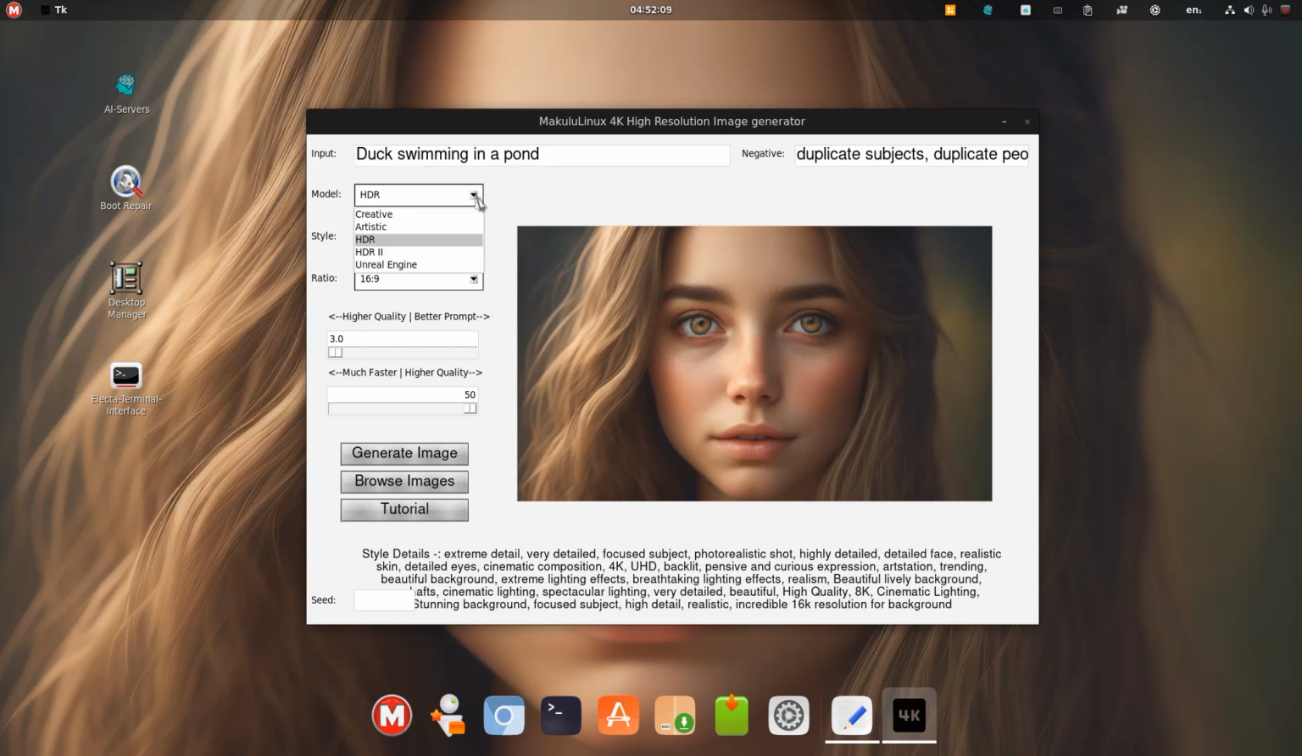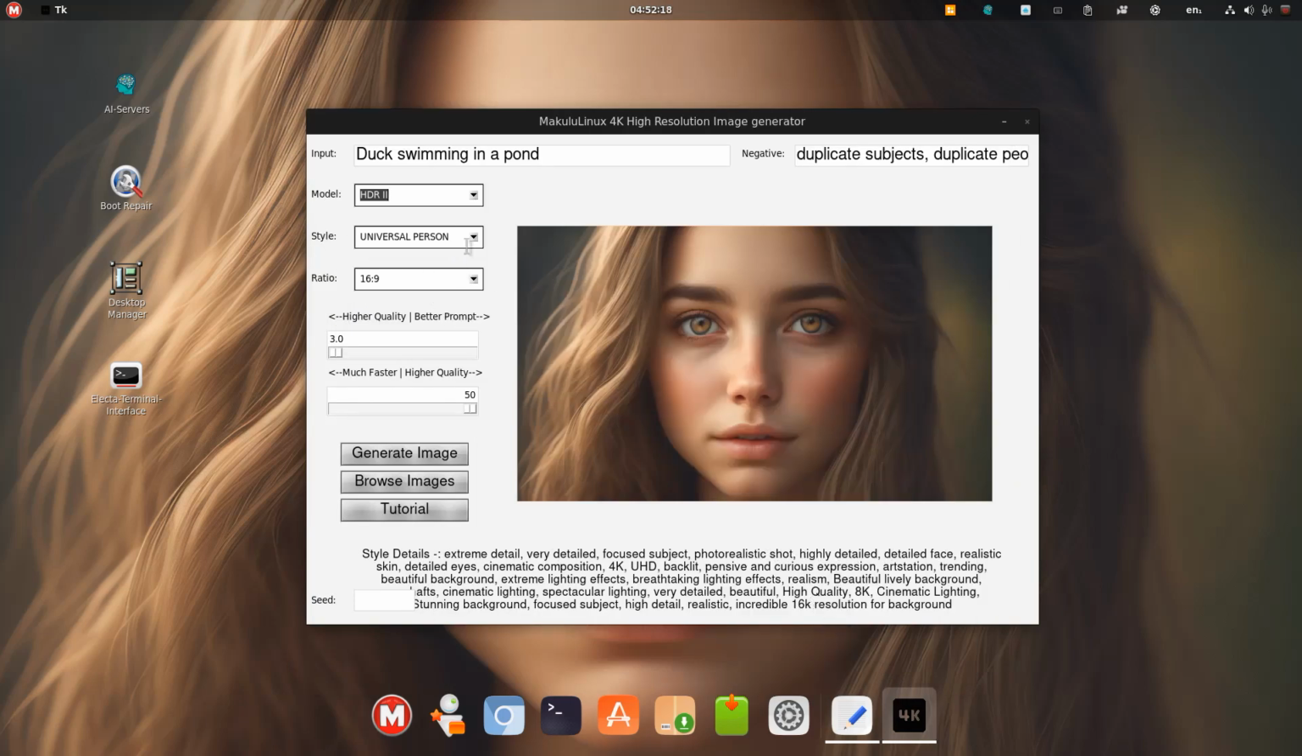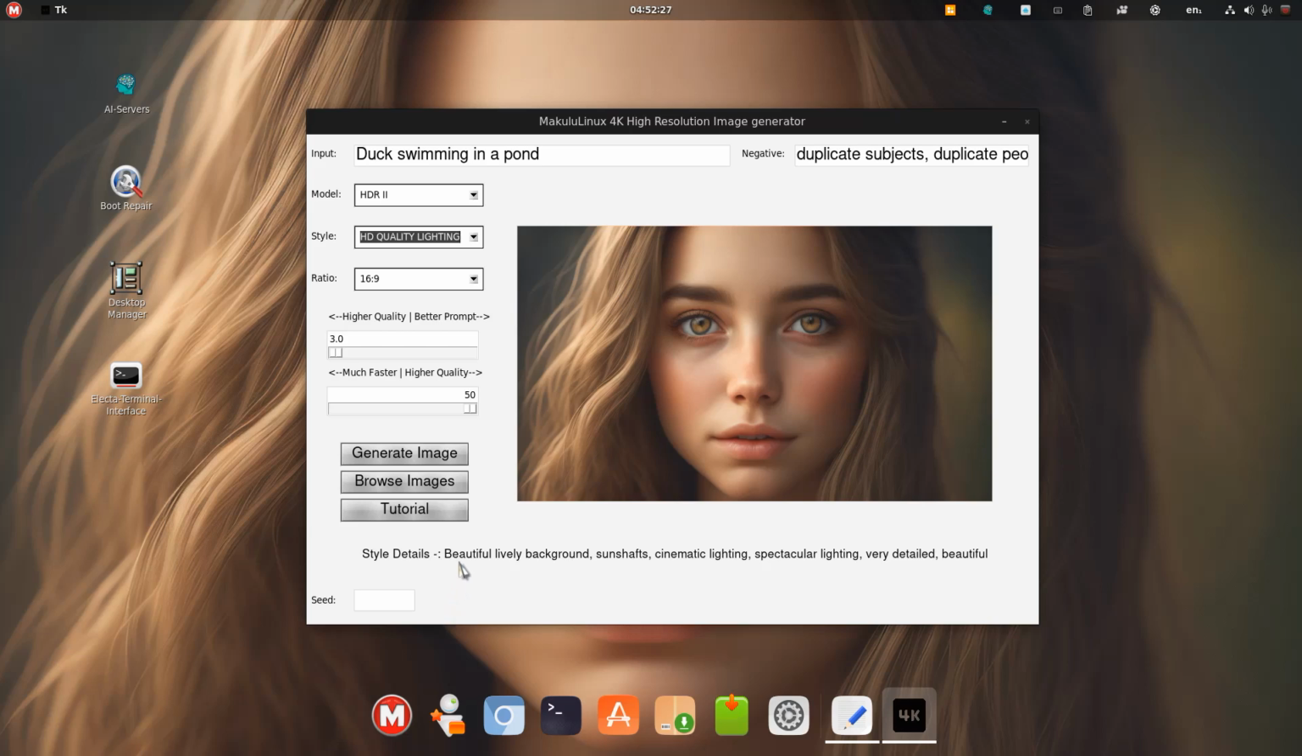Anyway, so HDR2, we're going to use HDR2 for this prompt. And we're going to use the style high quality lighting. And again, we're going to keep the sliders the same. HD quality lighting. So this lighting is very beautiful, a beautiful, lively background, sun shafts, cinematic lighting, spectacular lighting, very detailed, beautiful. That's it. Just that. And then a duck swimming in a pond. So now we're going to generate that. Let's see what comes up.